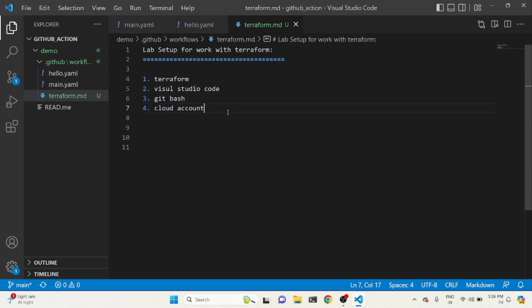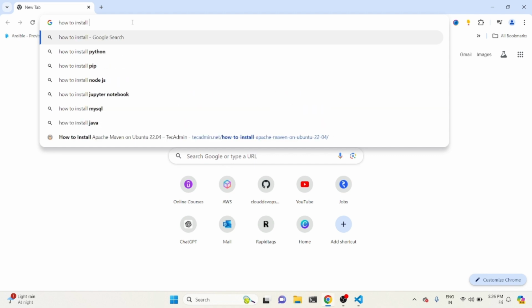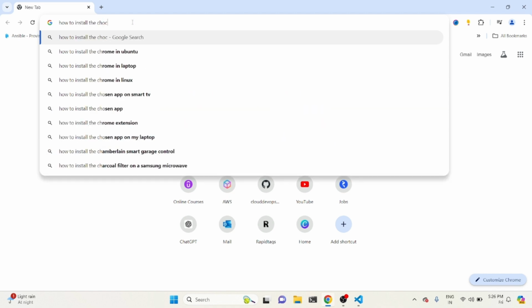So let's see how we can install these three things on the Windows machine. First of all, you have to install Chocolatey. How to install Chocolatey, I have already discussed in the previous sessions, when covering how to manage packages in the Linux session. If you don't know, you can just search how to install Chocolatey on Windows.